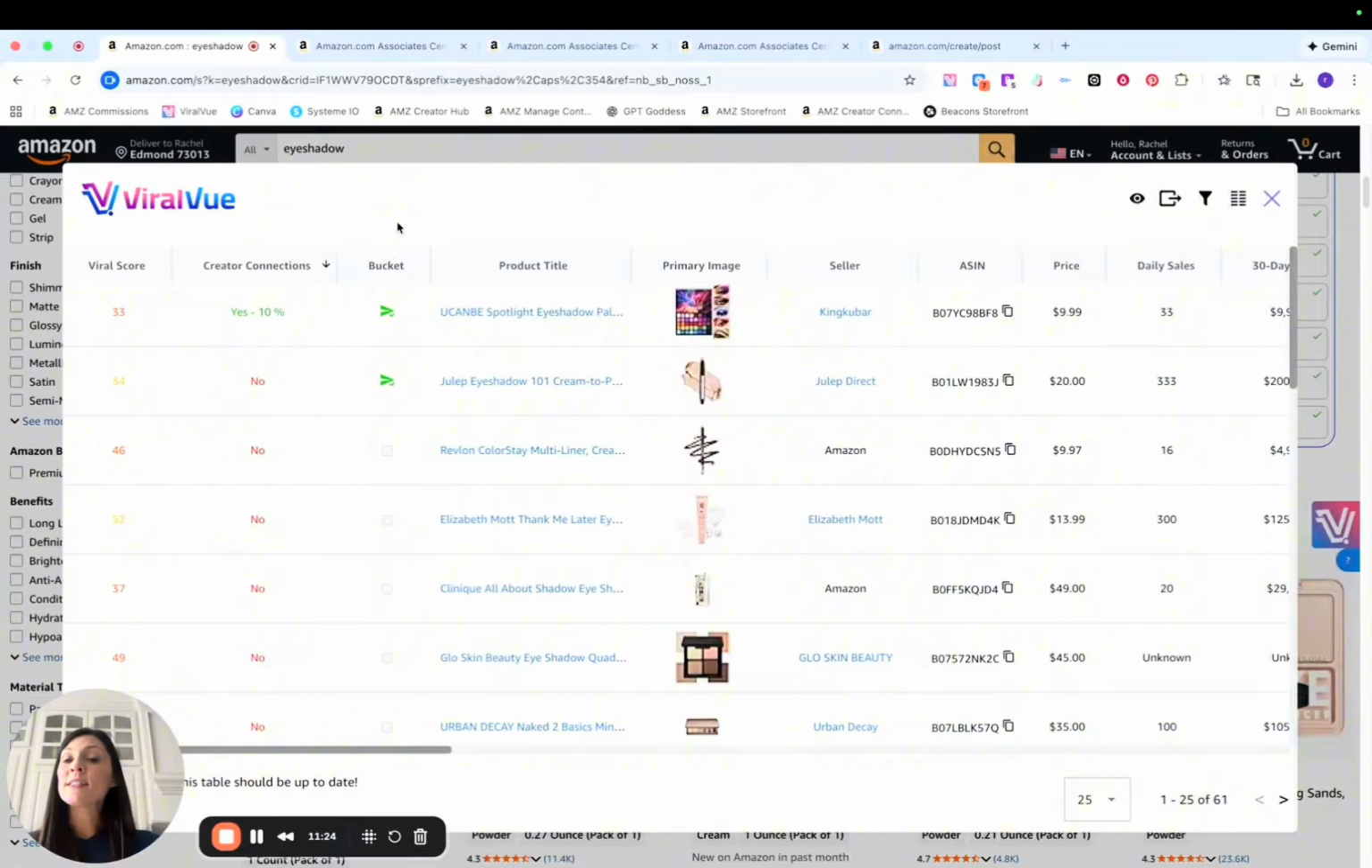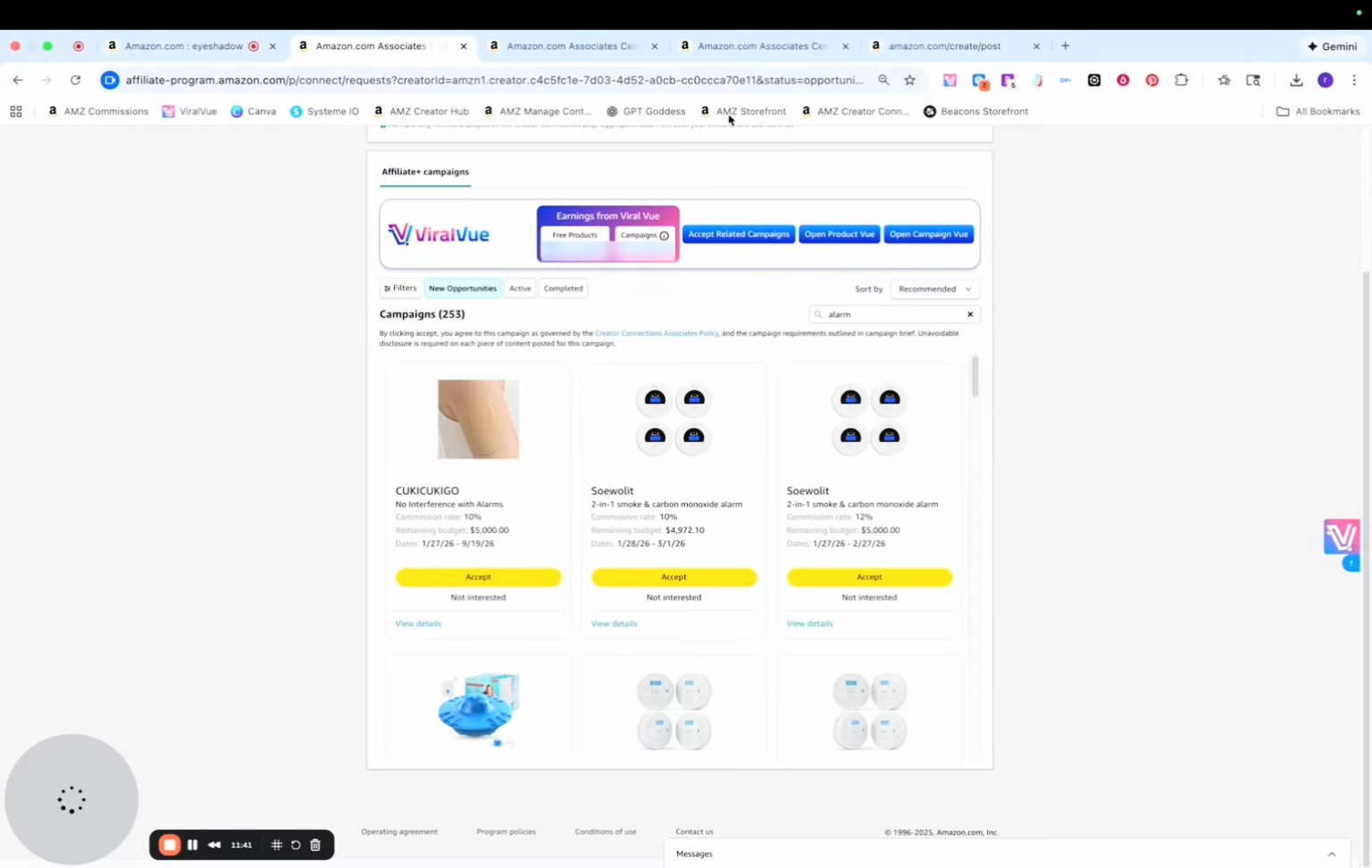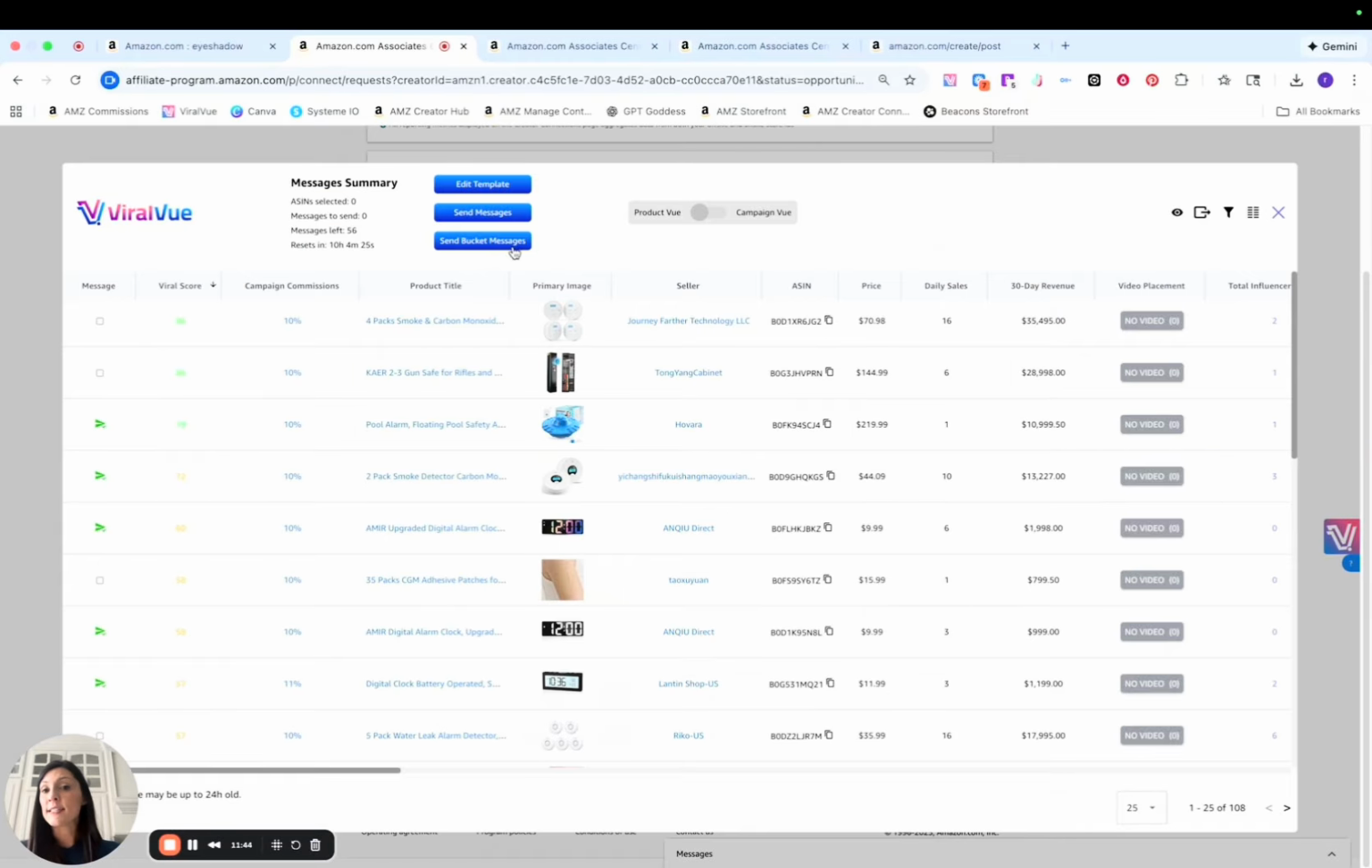So even if it's not searchable in that Creator Connections campaign search, but you find it on Amazon and it is still tied to a Creator Connections campaign, you can click this button right here. You can't on these because they are not part of Creator Connections, but you can click this bucket message. It would look like this.